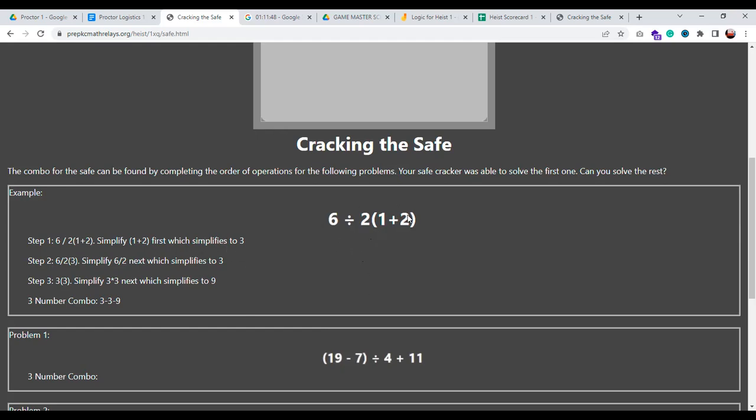Okay, so if we look at this first one, this is where "Please Excuse My Dear Aunt Sally" comes in, and students really need to understand how it works. The first thing we're looking for is parentheses. There'll never be brackets, but there might be parentheses. So you'll do everything in the parentheses first, which in this case just means doing 1 plus 2, which simplifies to 3. So this will turn into 3, in which case our first number is 3.